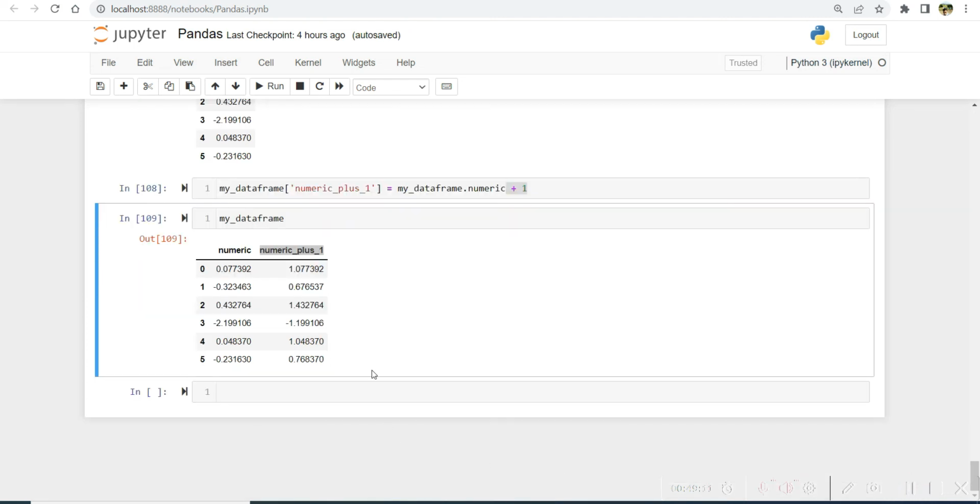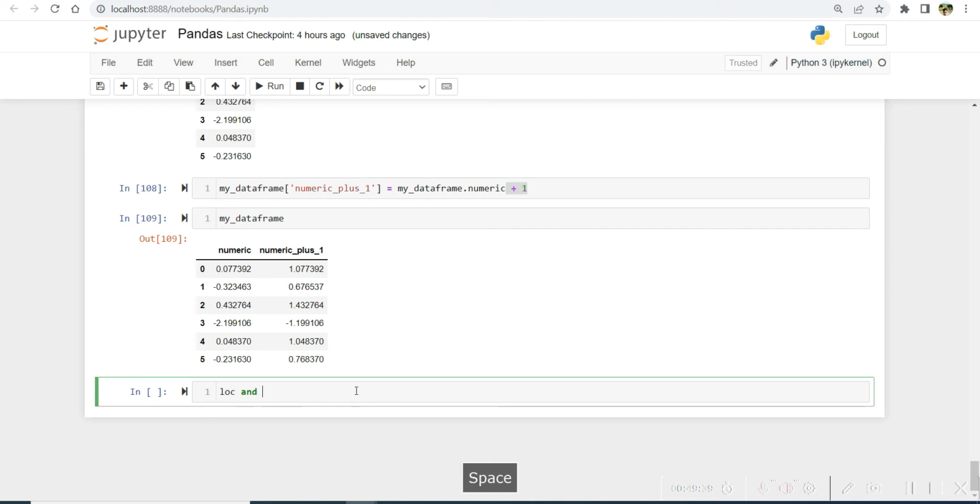Now two very important methods in pandas are loc and iloc. With loc you select columns or rows by labels, the column names or the row names, and iloc is used to access data frame values using the index. So loc and iloc, these two are very important methods, and you have to keep this in mind always.